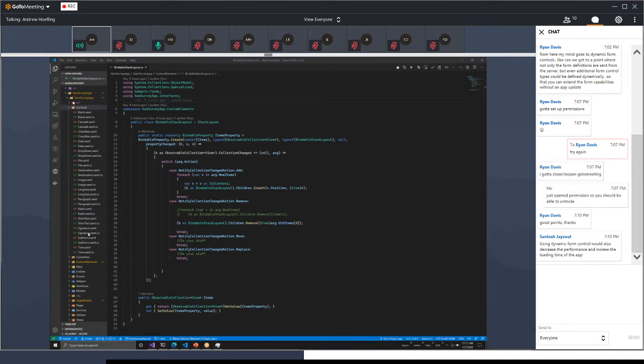It is more complicated, but these techniques are not really. You're not really going to take a performance hit doing it, no more than you would by binding data to a view model. Yeah, I agree with Satosh. So he's saying using dynamic form control would, yeah, it definitely would decrease the performance.